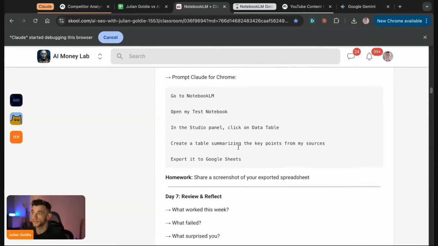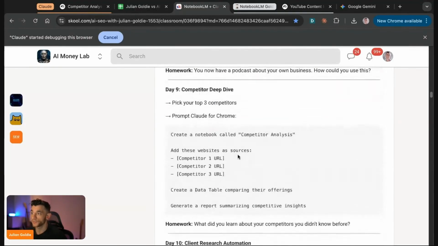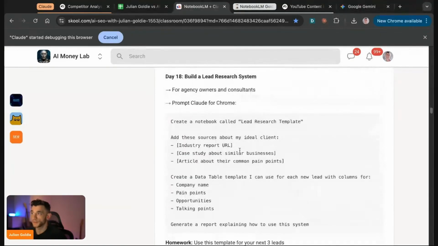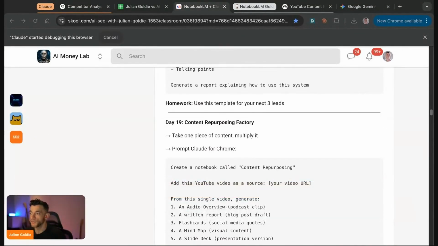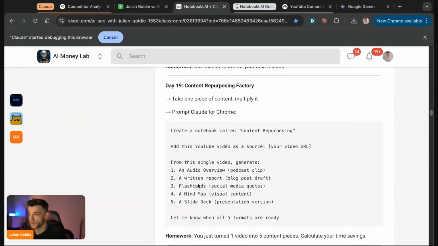So if you want to test this out yourself, you can go through the whole method as you can see right here. It says I'm on the pro plan, I can't pull in notebooks. If you can't pull in notebooks on Gemini, then what you can do is actually export the data table and then run that through, for example, AI Studio or something like that. You could ask Claude even to take the data from the data table and then plug that into Gemini and create a Canva and that sort of thing.